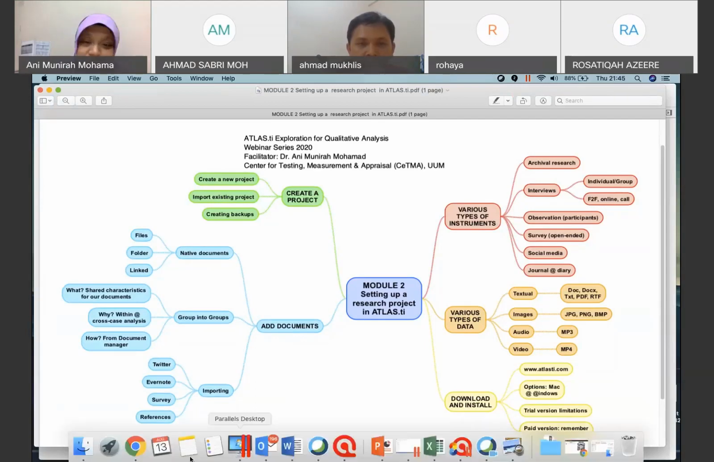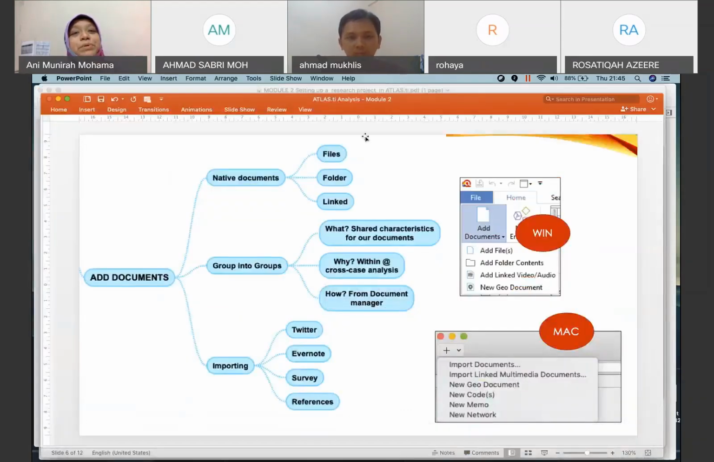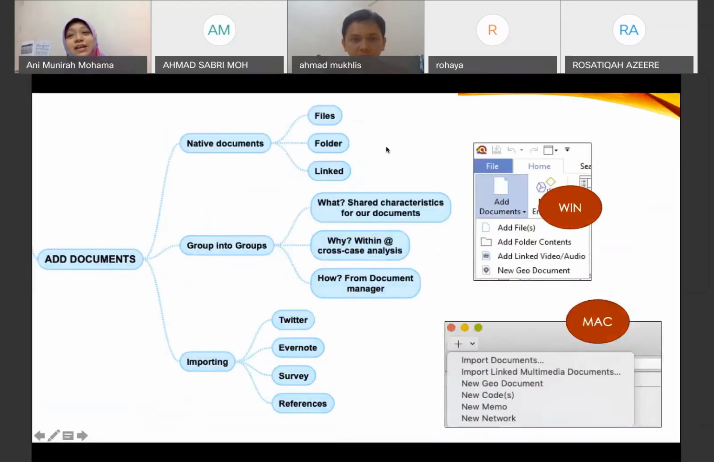A very common type is that people will add native documents. What does native document mean? Native document means the documents that are in their original format. For example, it's a PDF on your desktop, you can just put it into Atlas.ti. Or it is DOC, PNG, MP3, MP4. You can just add it to the project. It's called a native document. Native means in its original format.